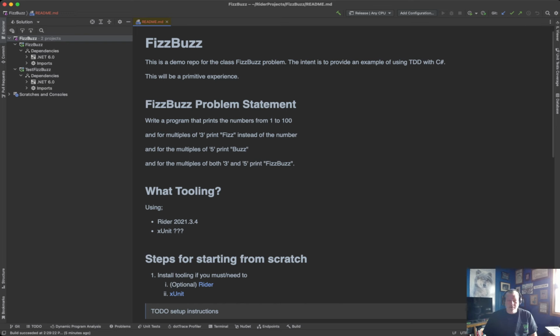For multiples of 3, we print fizz. For multiples of 5, we print buzz. For multiples of 3 and 5, we print FizzBuzz. And for all other numbers, we just print the number back as a string.